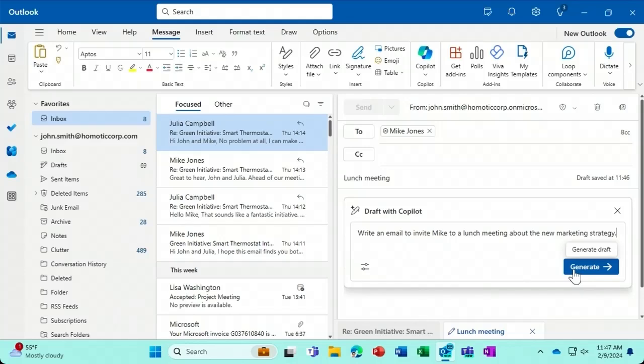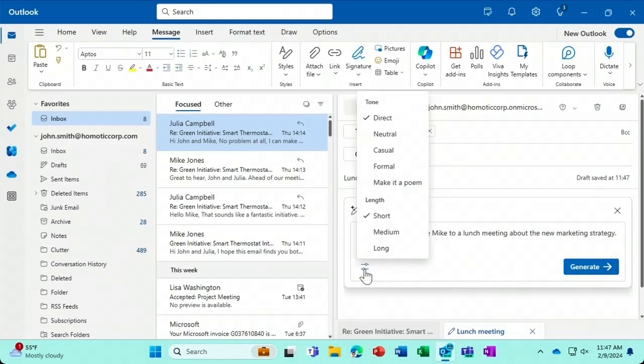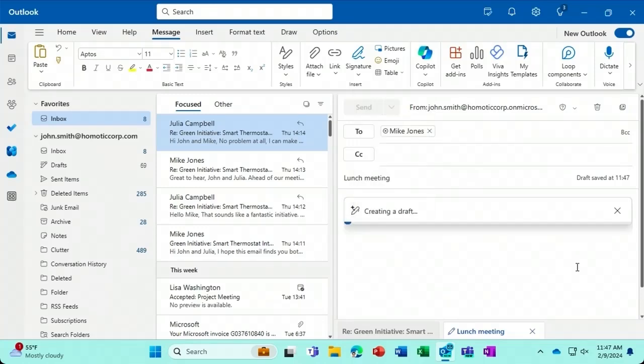Before I hit Generate, I can click the Generation Options button to set the tone, for example, direct, neutral, casual, or formal, and length, short, medium, or long. Let's select Casual and keep the length short. Now I'll click Generate to see what Copilot comes up with.